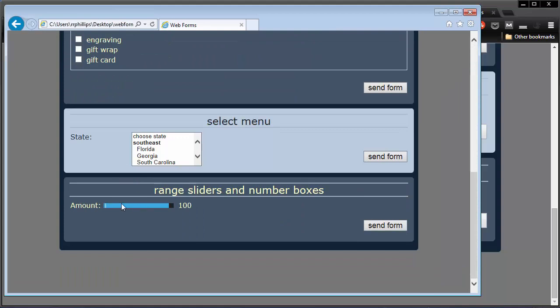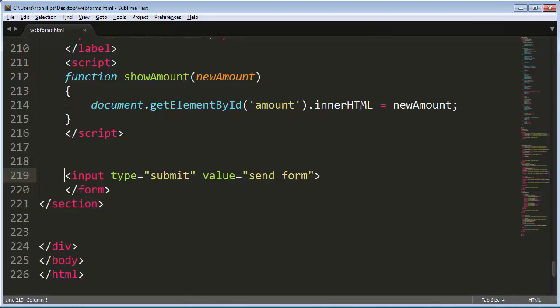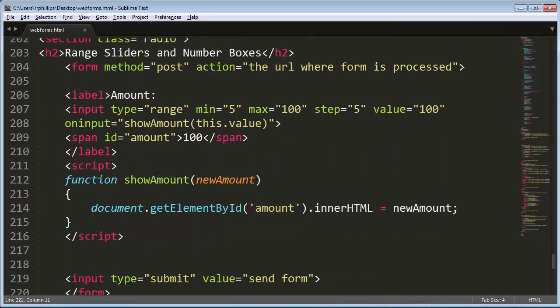So with IE, the range slider looks, I think, pretty cool. A little bit different. We do get a control. But check this out. It's giving me a little screen tip with the value above it, but it's not changing my span value off to the side. Let me jump back over to my code real quick. And it could be oninput.